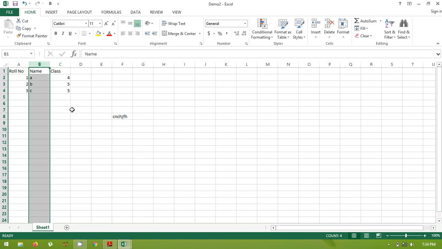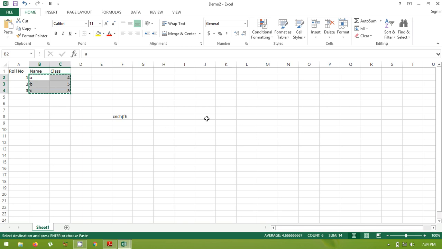Next is to select a group of cells. When you want to select more than one cell at a time, suppose I select this one cell, hold down the left button of the mouse and just drag my mouse for selecting the group. If you want to copy it, Ctrl plus C. Here I want to paste, Ctrl plus V. So this is how you can select a group of cells, copy it and paste it.